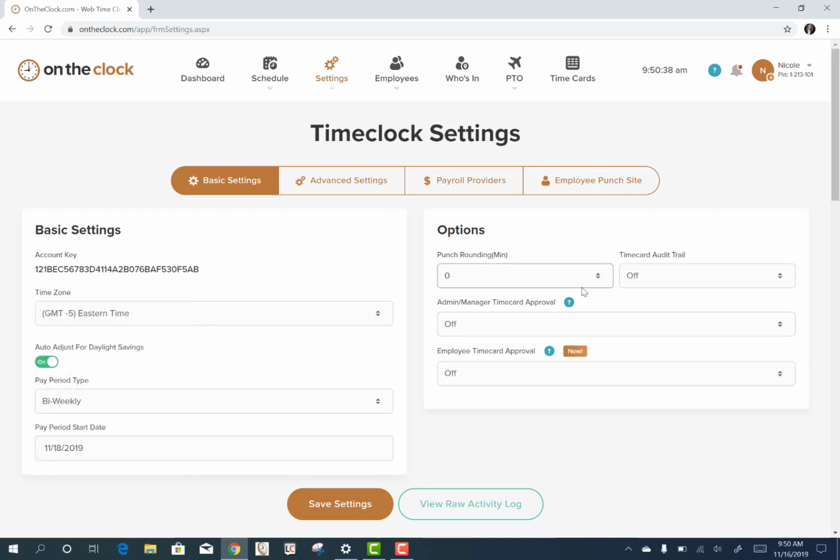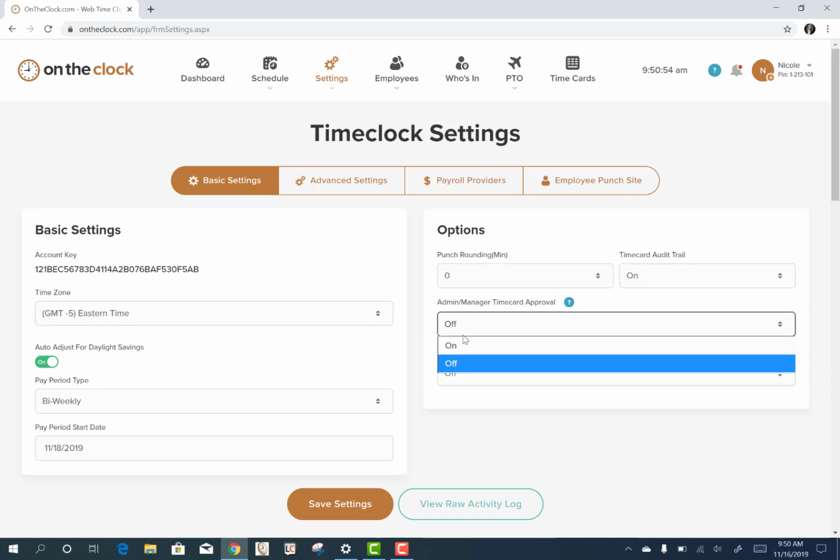Over here, you have a few additional options for punch rounding. You may round employees' punches to the nearest 6 or 15 minutes. You may turn on an audit trail. I would prefer this. I'm going to turn that on because it's very handy to see when various things have been edited. You have the ability here for an admin or manager to approve time cards.